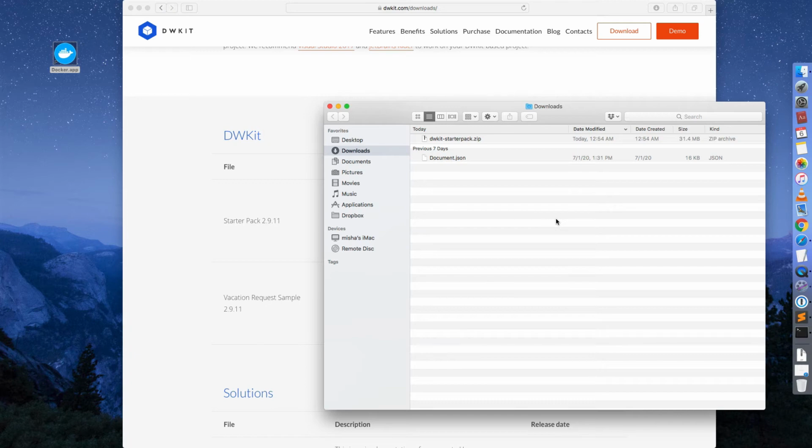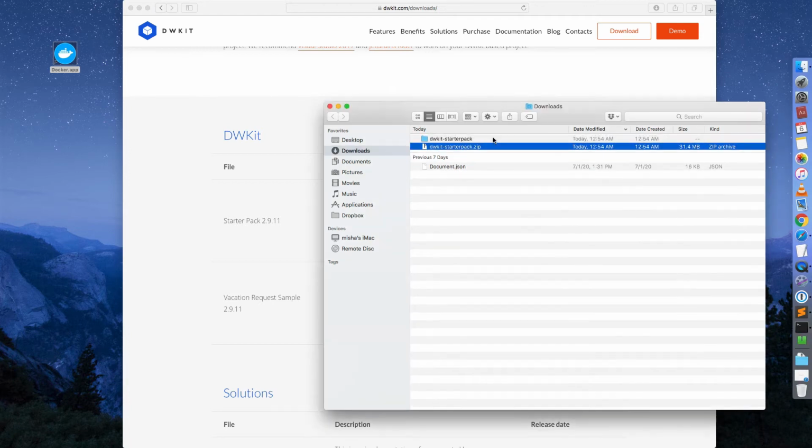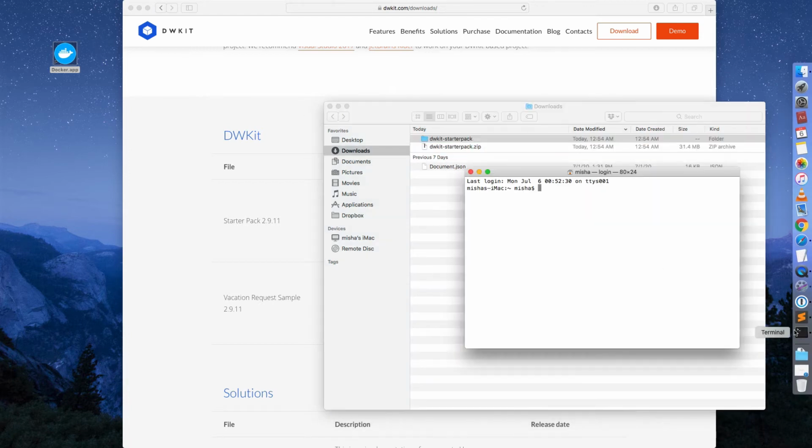Okay, so after you download the starter pack, you need to unzip the archive and run terminal. Then change the directory to starter pack. You can just drag and drop the folder onto the terminal window to copy the path. Okay, now use the chmod command with a +x attribute to make these files executable for the current macOS user.